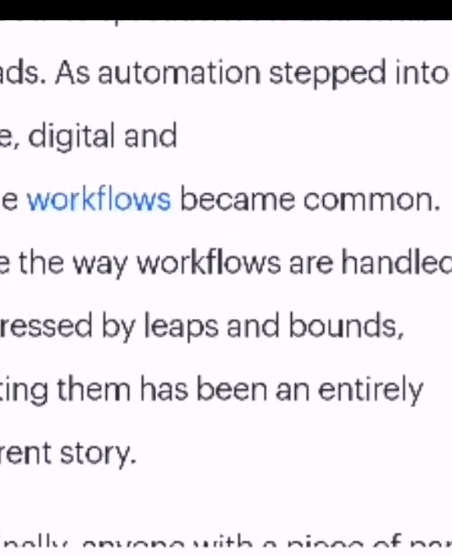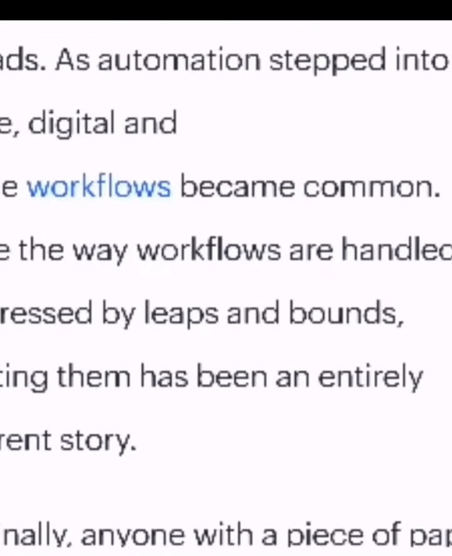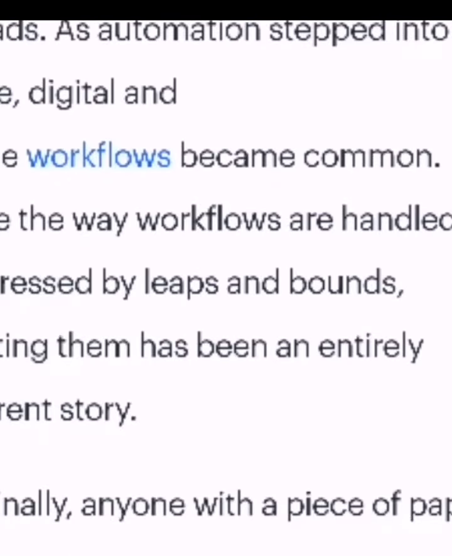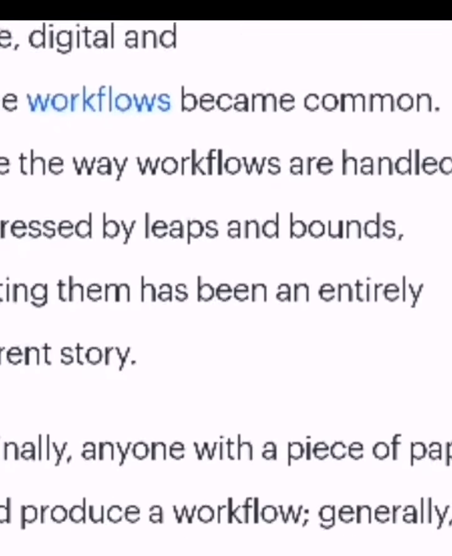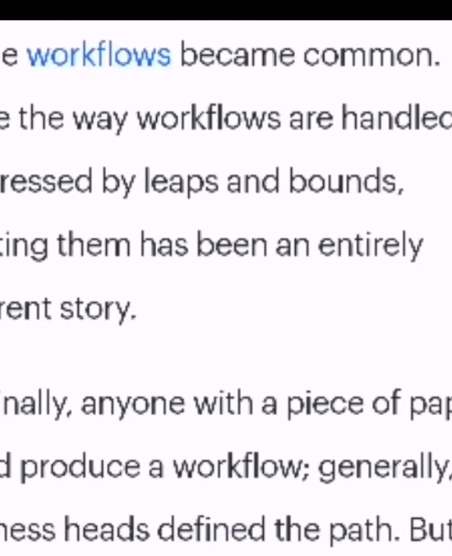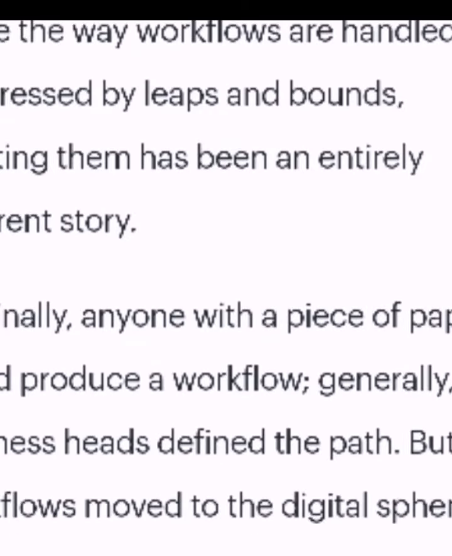Workflows used to run solely on paper forms and inter-official mail. Then they evolved to spreadsheets and email threads. As automation stepped into the game, digital and online workflows became common.